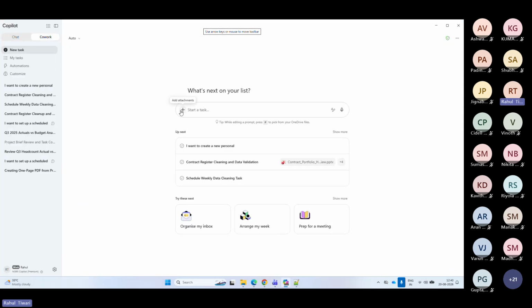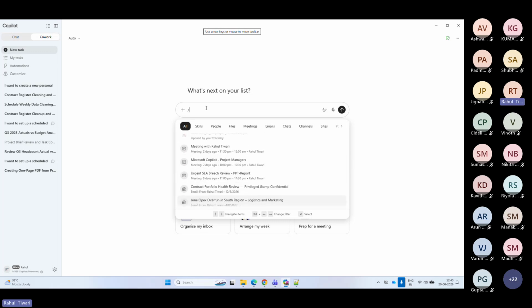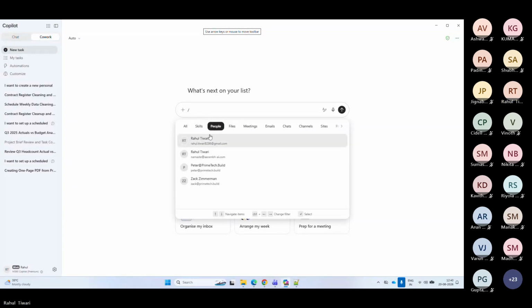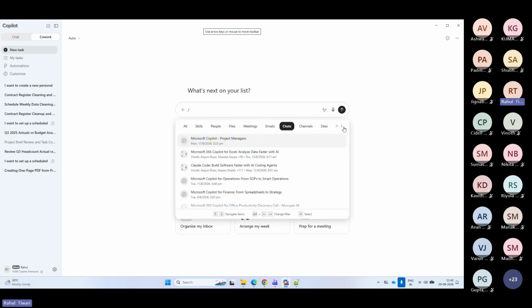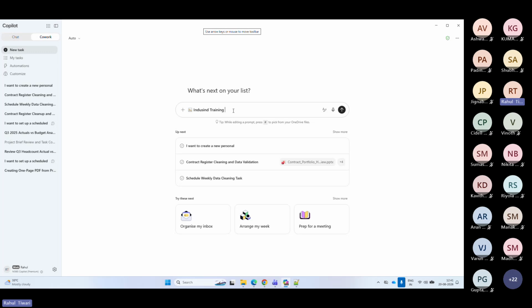So here I have an option of attaching. So here you can see add work context. Here, if you press the slash key, automatically it is going to take these. You see, all the files are coming in. Headcount, actual. These are other files which we have in our OneDrive, right? You can connect to people out here. You can connect to meetings, emails, chats, sites, sites as in your SharePoint sites, right? All those options are available here. You can provide any information which you want.